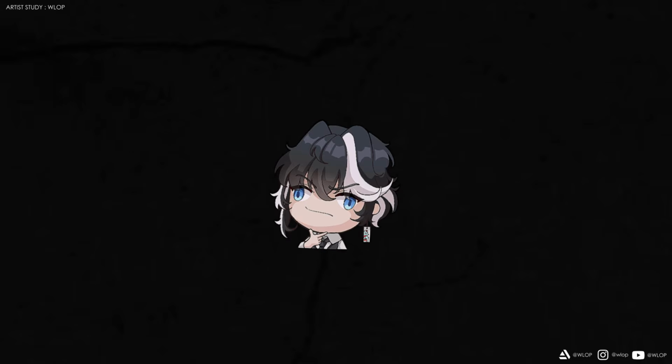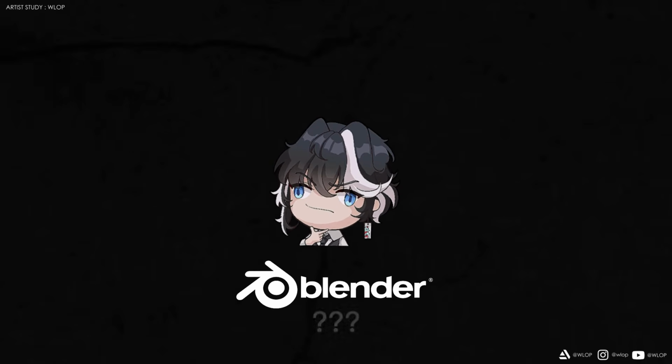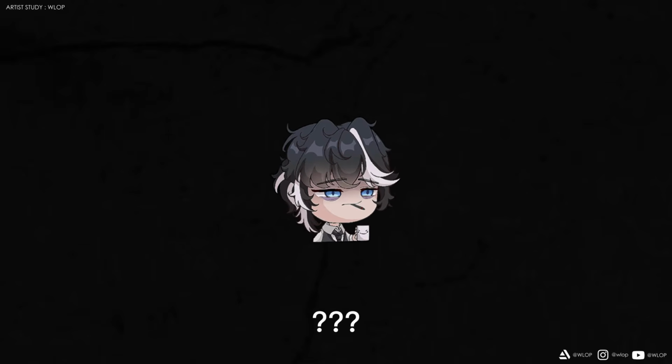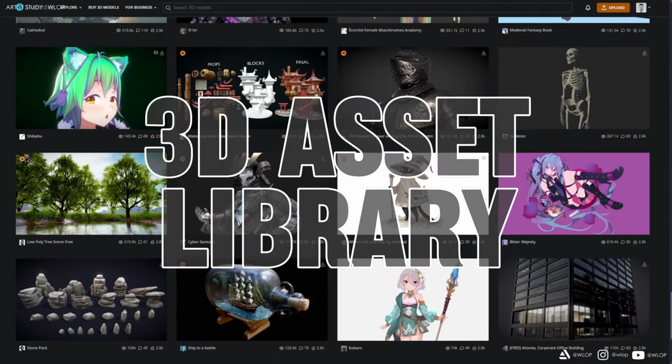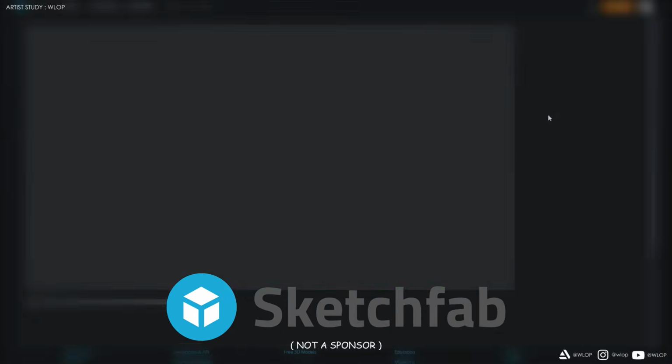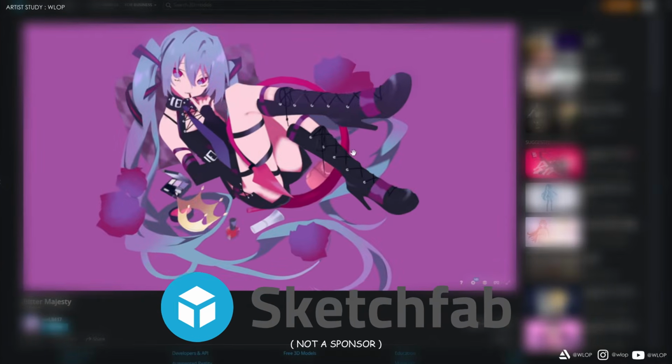As for me, I've never touched 3D rendering before, so instead of learning to build models from scratch, I did the next best thing: free 3D asset libraries. Sketchfab, which is where I found most of the models I ended up using.